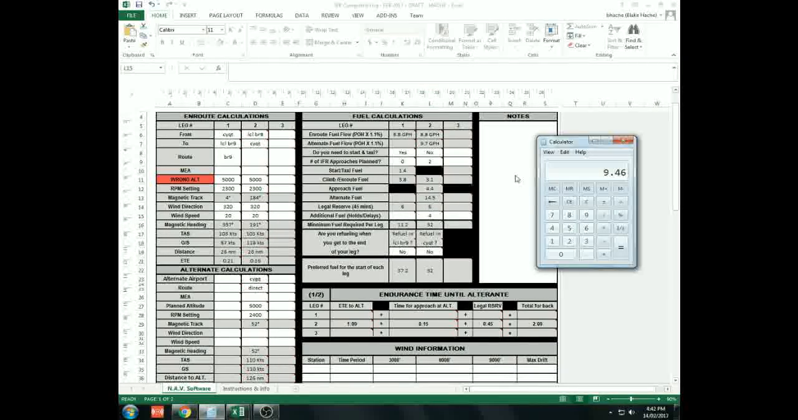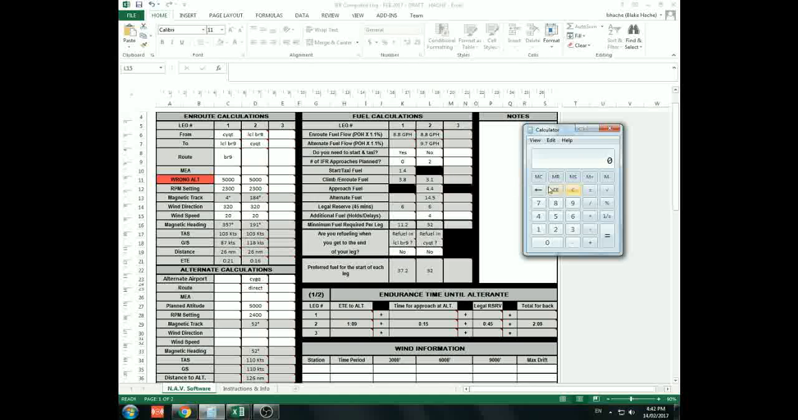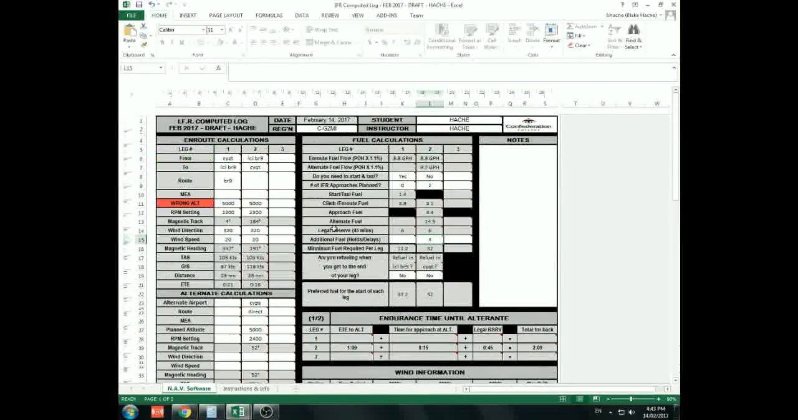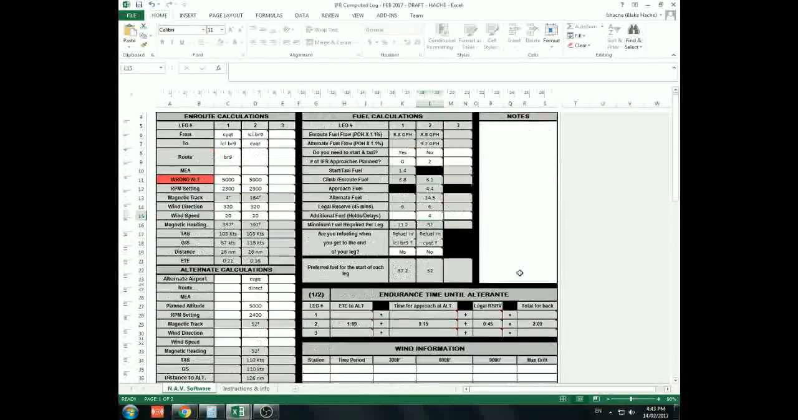And if I pull up a calculator, I'll actually do the math here to show you. So we'll add in 1.4 plus 3.8 plus 3.1 plus 4.4 plus 14.5 plus 6, again only taking one of the legal reserves, plus 4 equals 37.2. So for your training flight, you'll require 37.2 gallons. And again, remember that leg number 3 will not be used for calculations for an IFR training flight.